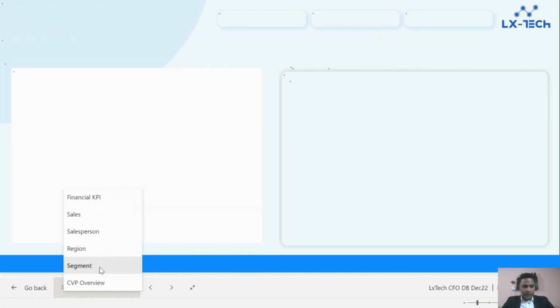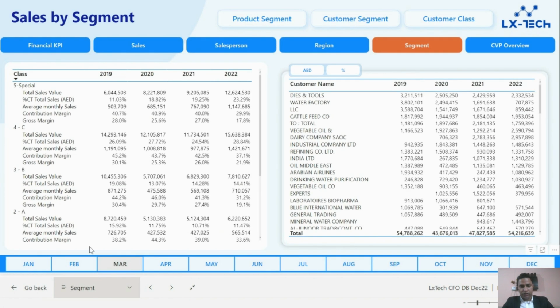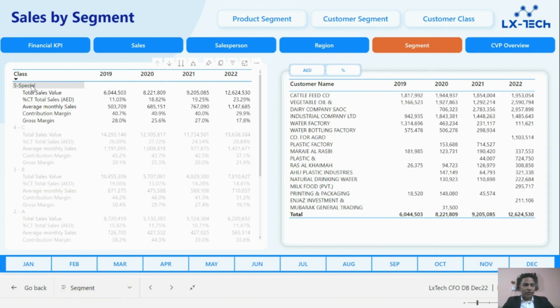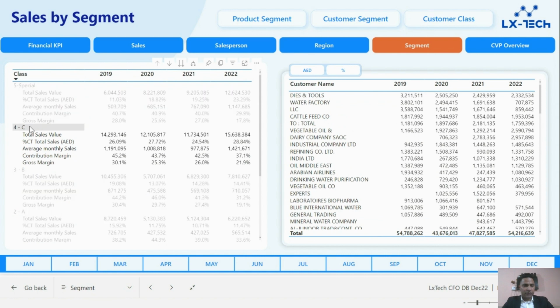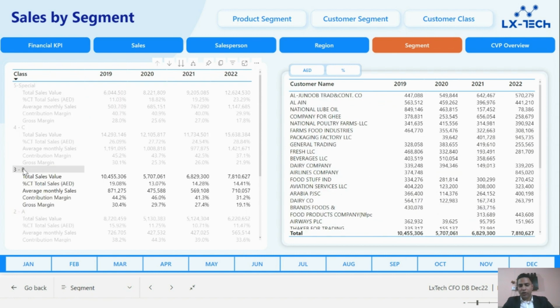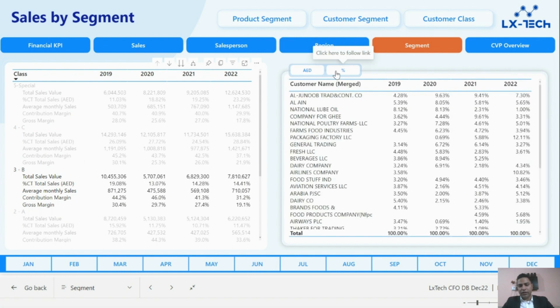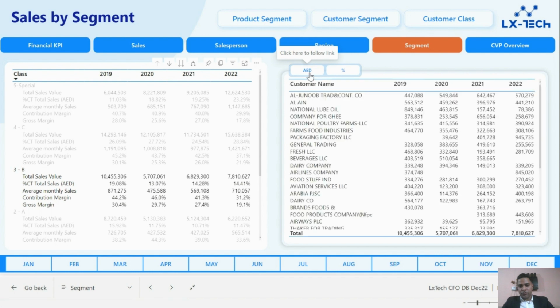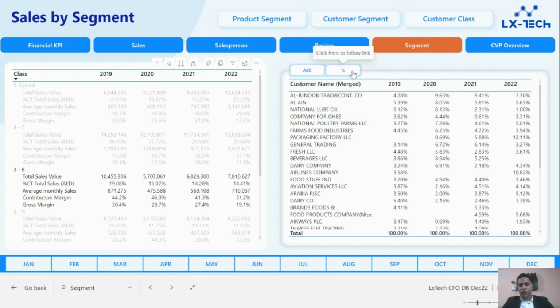So the last, and then the segment analysis, and then the cost volume. So same way for segment, you can have your customers linked to some special segments. So this may be a special segment, and then there can be a C segment, B segment, A segment, and how each of the segments is performing for AED as well as in the percentage. So, I mean, this is very important: how customers are trending in terms of the sales.